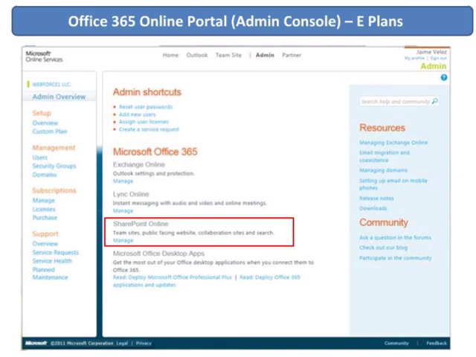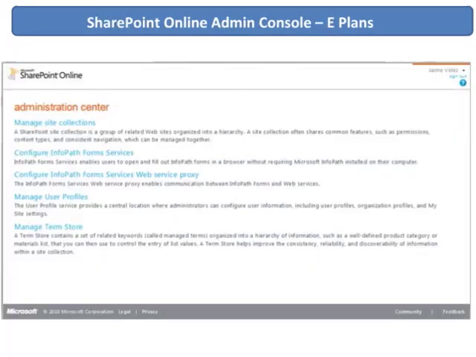Okay, so what you see now is the new Office 365 portal administrative console, and here is where you can actually create new SharePoint sites. If you notice, there's a section for Lync Online, and I highlighted this section for SharePoint. If you were to click on the Manage link there, then it launches a different portal. And this is only for the E plans. So on the P plan, you don't see this. On the E plans, you can create multiple site collections.